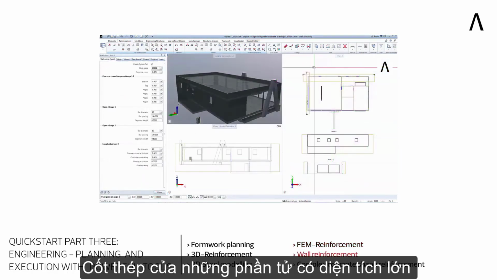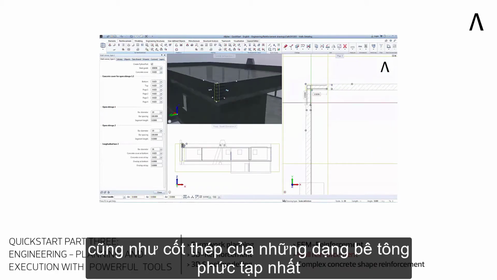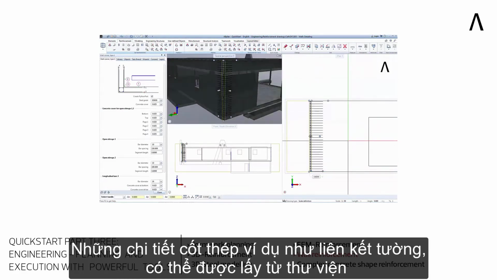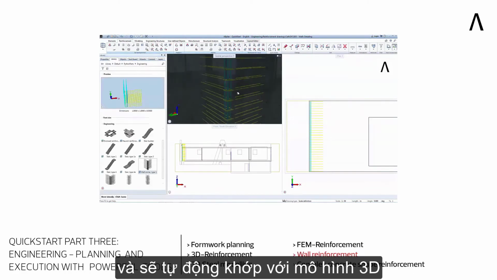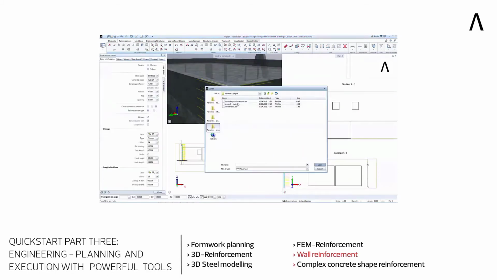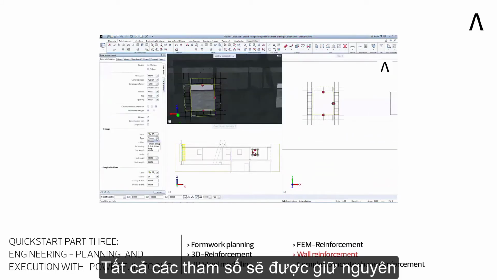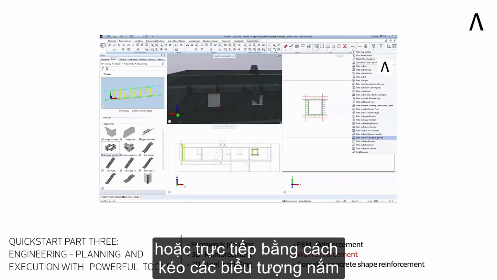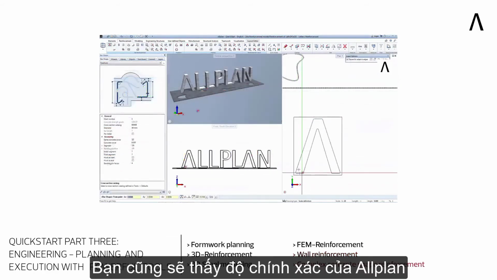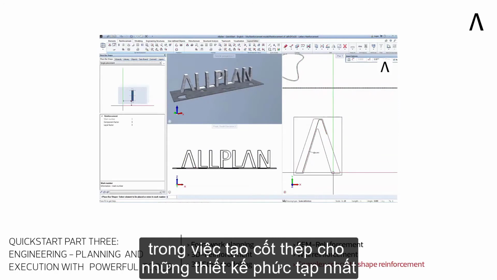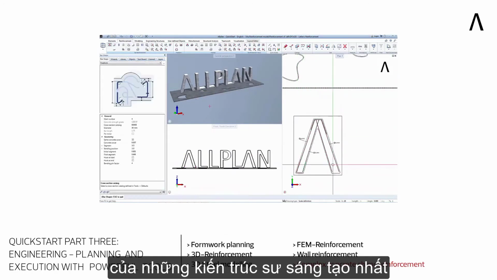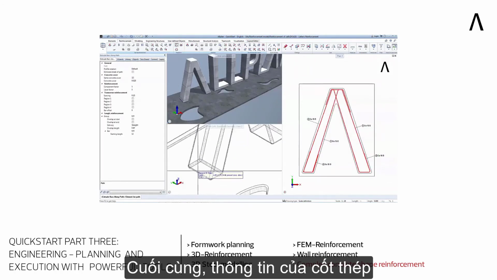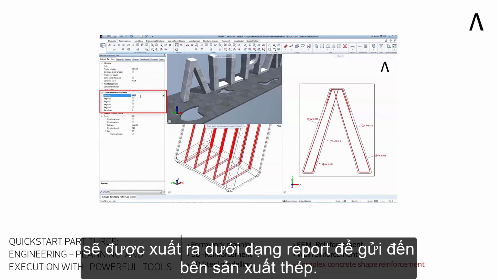The reinforcement of large area elements, as well as the reinforcement of the most complex concrete forms, is dedicated to the last 2 lessons. Reinforcement details such as wall connections can be taken from the library and automatically adapt to the 3D model. Everything is and remains parametric. Changes can be made at any time either via the Properties palette or directly by dragging the handles. You'll also see how accurate Allplan is in creating reinforcements for even the most demanding forms of creative architects. Finally, the reinforcement information is exported as a report to the rebar manufacturer.